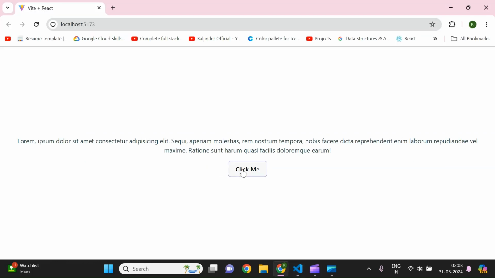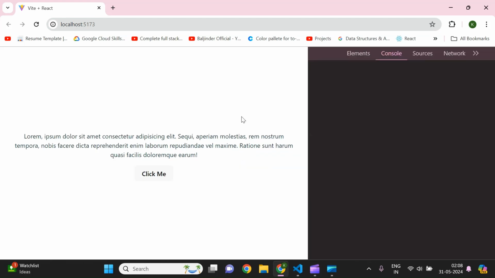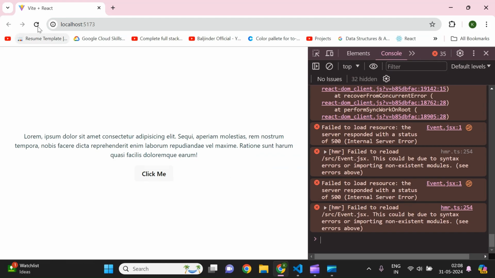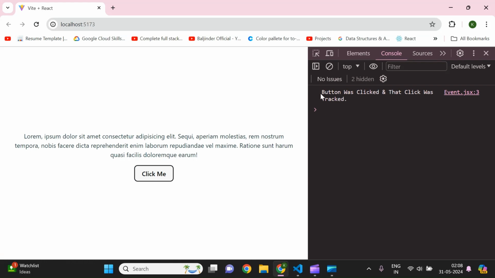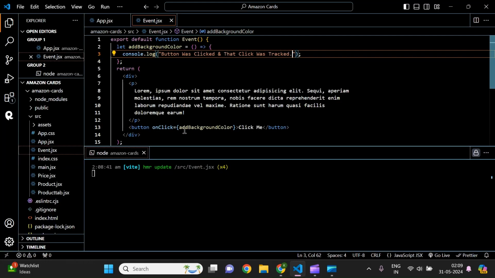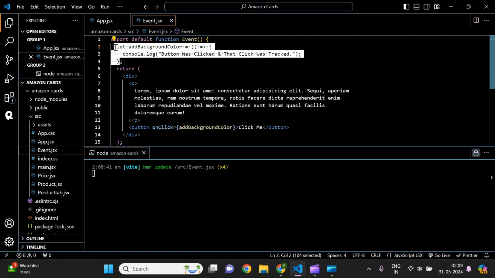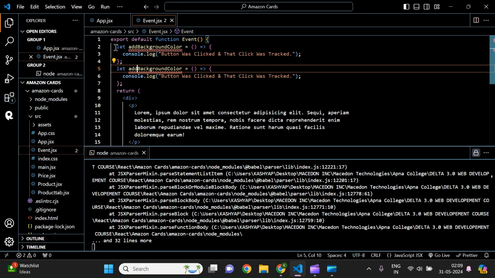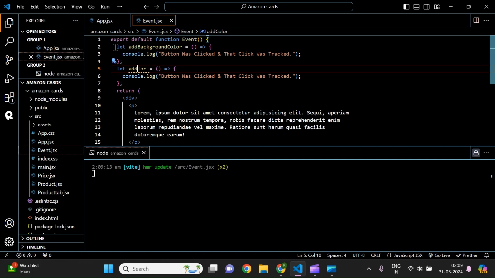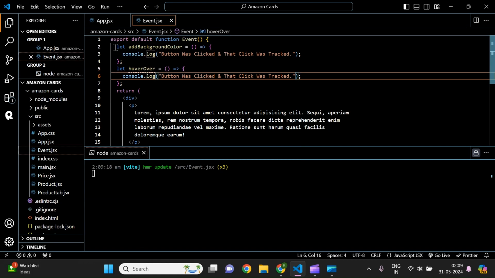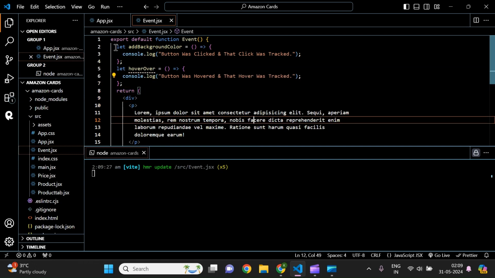Now let's go here, we have the button, and let's go to our inspect. Ignore all these errors. Let's refresh. Click me. So here you can see that button was clicked and the click was tracked. All right. Same thing we can do for hover. So let's add, instead of background color, hover over, button was hovered, that hover was tracked.